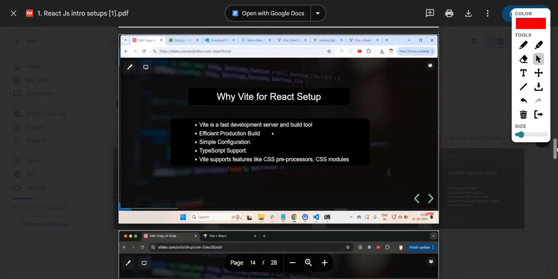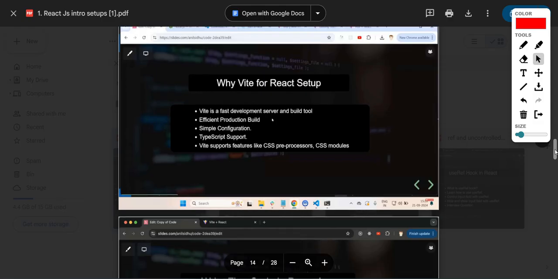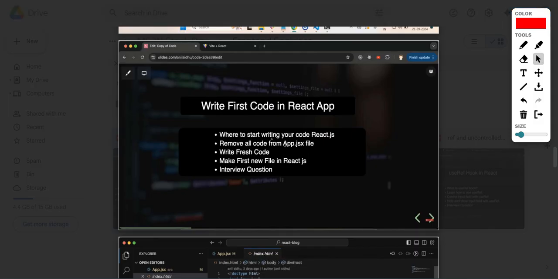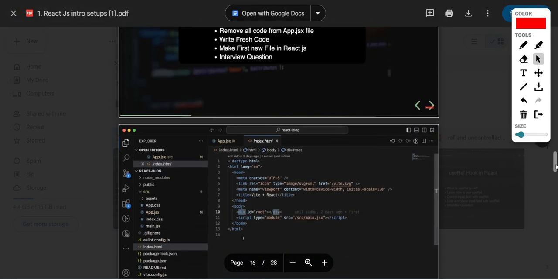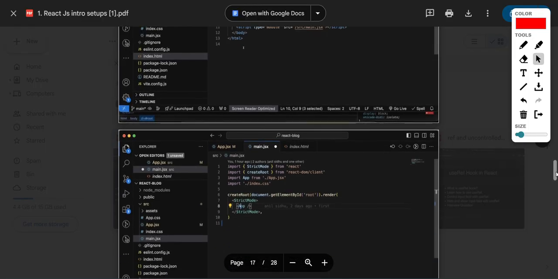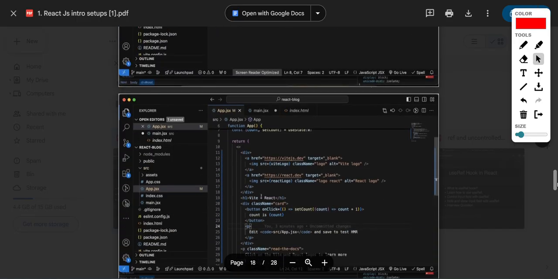So, why Vite for a React app? It's a very fast development server and build tool, with efficient production builds, simple configuration, TypeScript support, and CSS preprocessor support. You can use Tailwind and CSS modules. Writing the first code in React.js, in the app.jsx file, you have to just remove all the dummy code and write your fresh hello world code. Please go through these, and I have even provided you the example, so you can write this code in your VS Code, run it and check it.